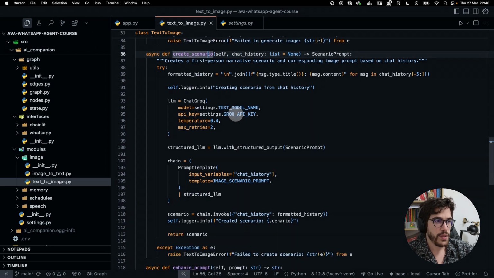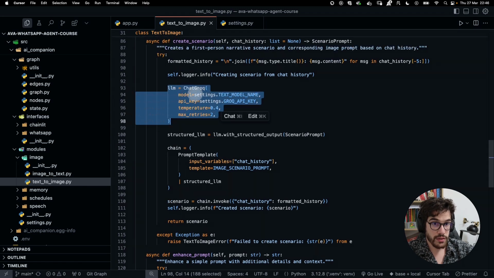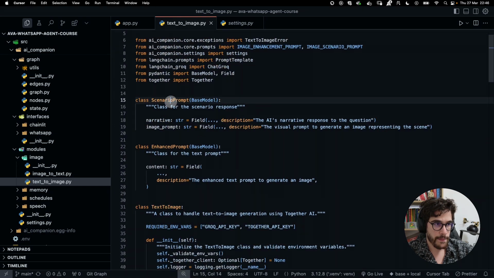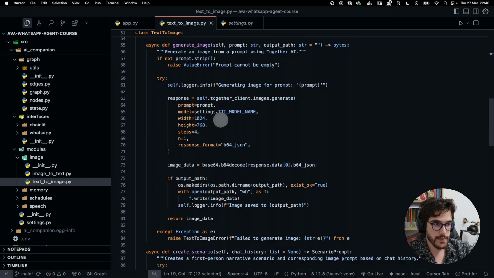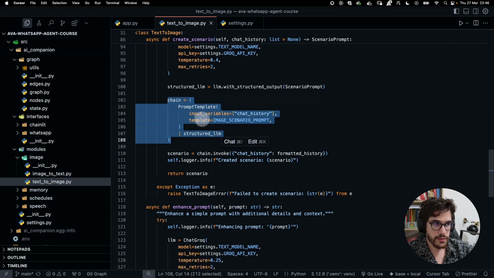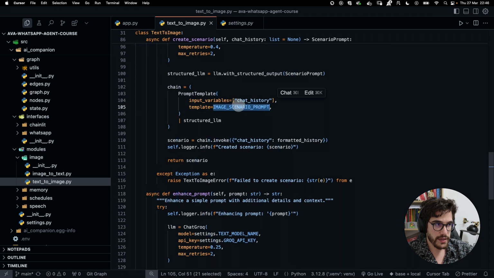All right, we are just creating the scenario from the chat history, and you can see that it's also done by a chain. So we are defining here the ChatGroq LLM, the chat model from LangChain. Then we are structuring the output with the scenario prompt that we defined at the beginning. It's going to return two different fields, the narrative and the image prompt. After that, we are just creating the proper chain with the prompt template, input variables, chat history, and the image scenario prompt.